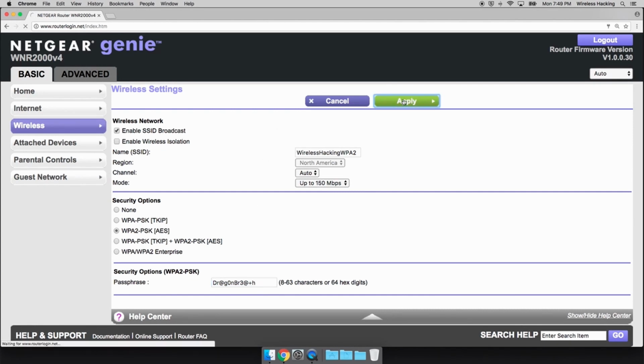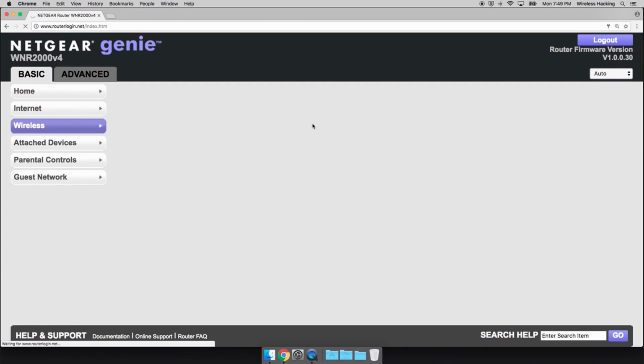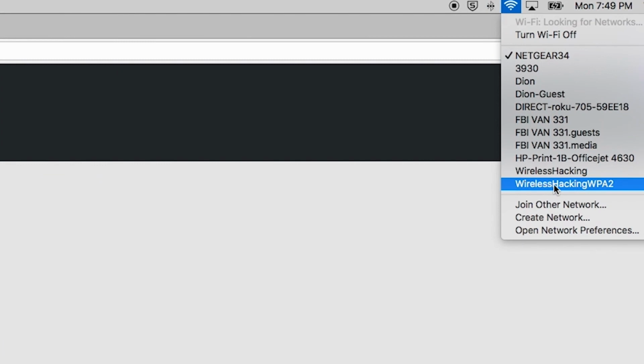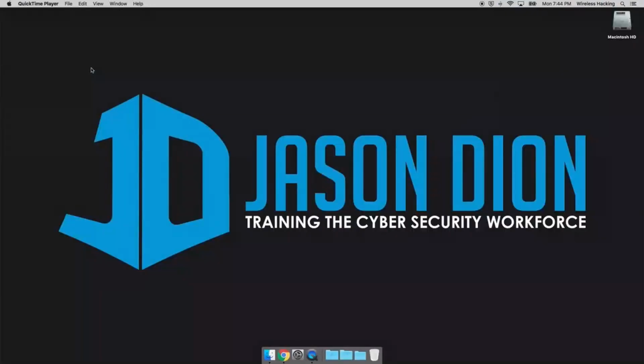Now, because this does have the SSID broadcasting, we should be able to see that network show up in our wireless settings. On my particular Mac, I will click on the Wi-Fi logo up here in the corner, and we will see Wireless Hacking WPA2 is there, and it's ready for us to make connections to. As we go in the future in these labs, you're going to see these networks again and again as we hack against them.